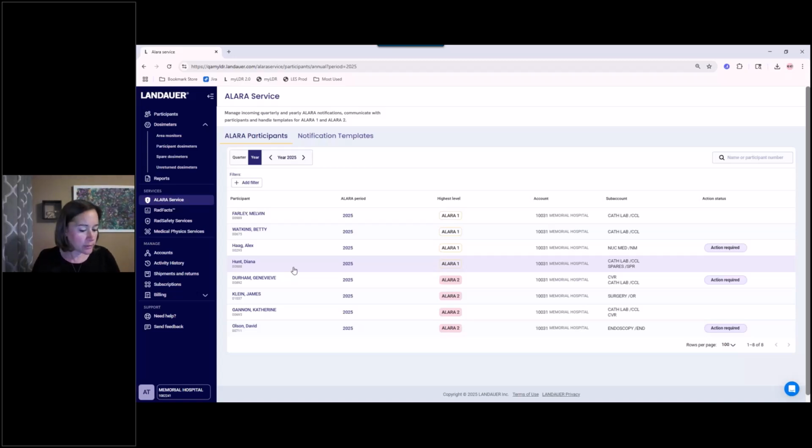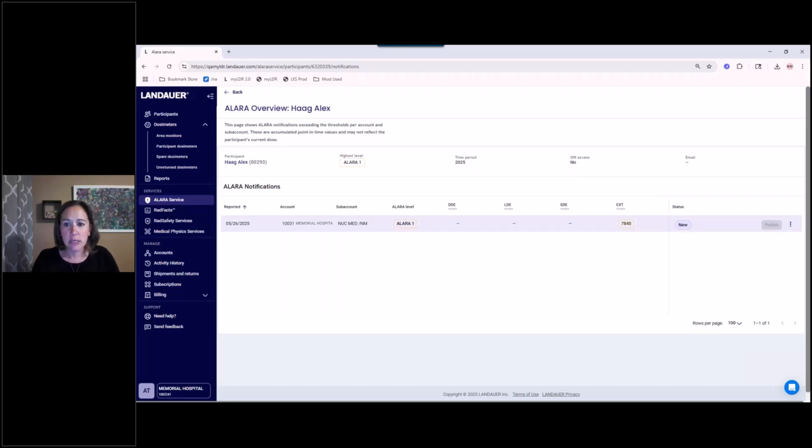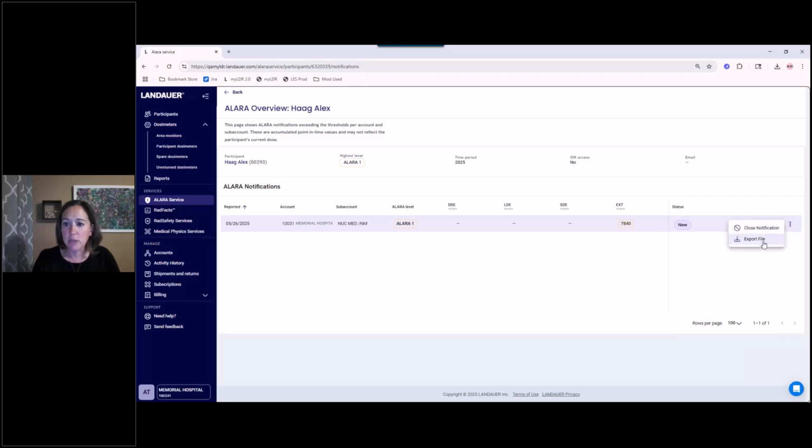So if we go to a participant here, Alex, we click on his row, you'll notice a couple of changes. One is that his IDR access is set to no. In this case, you'll see his record is new, but his publish button is grayed out. The message below explains that because he doesn't have IDR access, you cannot use that publish function. But you still can use this export file method.